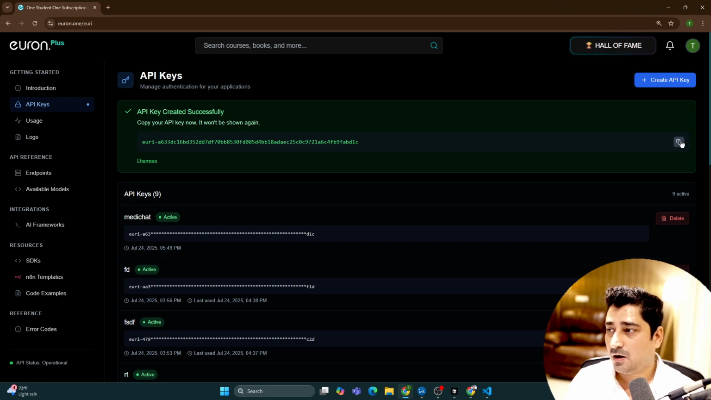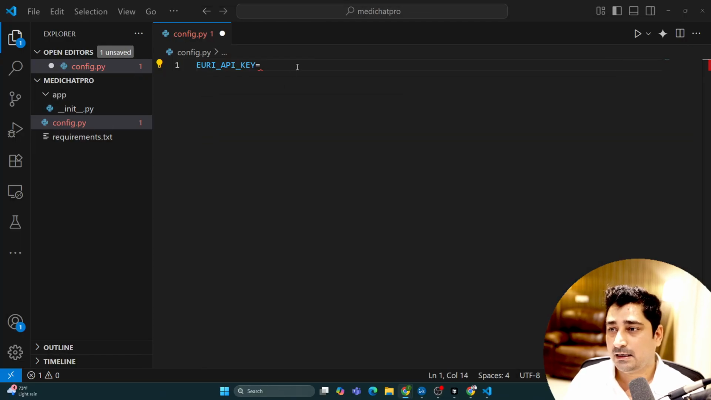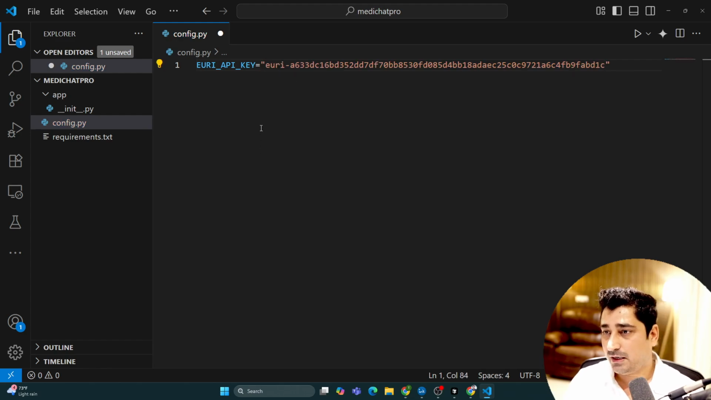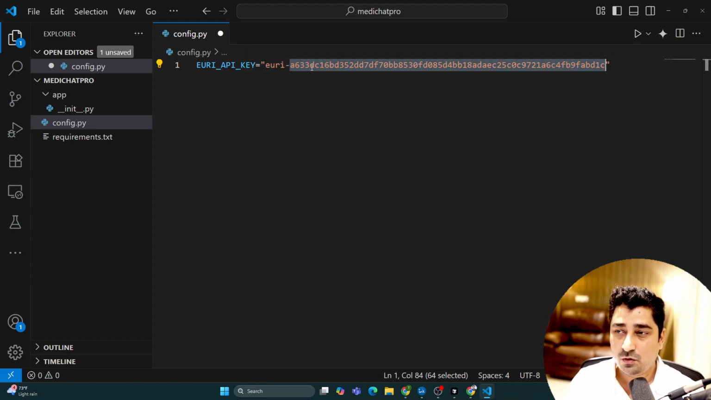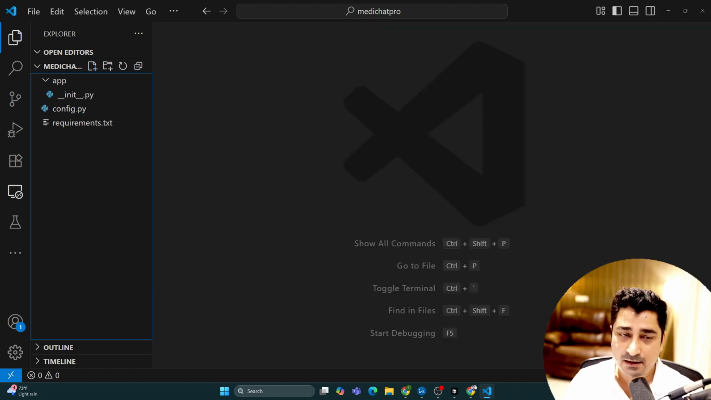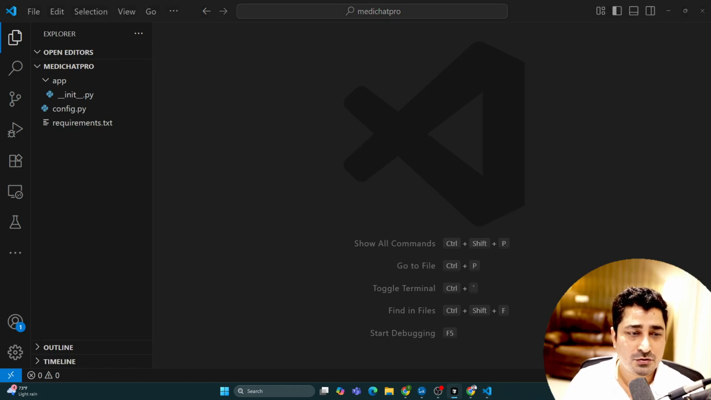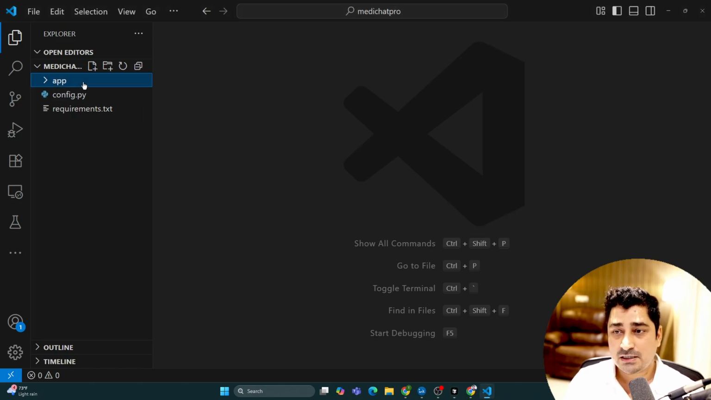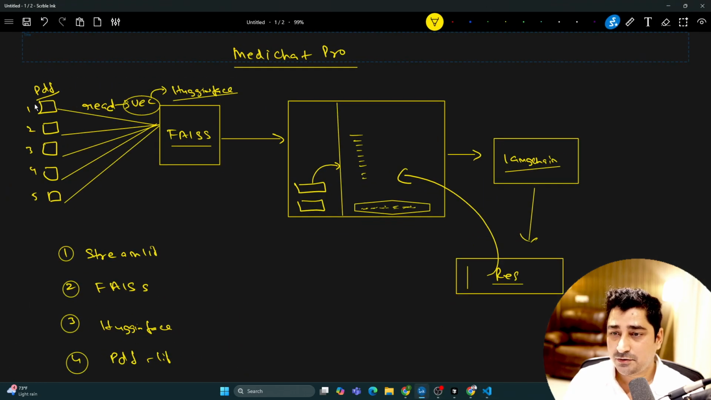Here, just copy this Euri API key and let's keep it inside this configuration file. Whenever you are executing it, please change this Euri API key to your own API key. Then only it is going to work, because I'm going to delete my own API key. So just keep it as it is in the config.py file, and leave it. Fine. So this step is done. Now what are we supposed to do? Let's start from the first step. First we will try to read the PDF file.